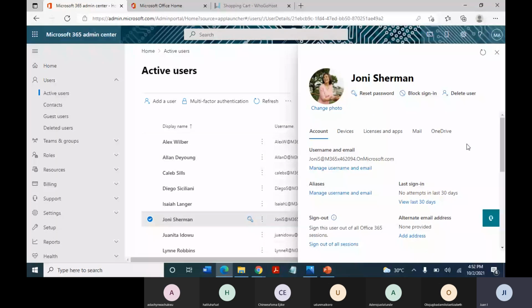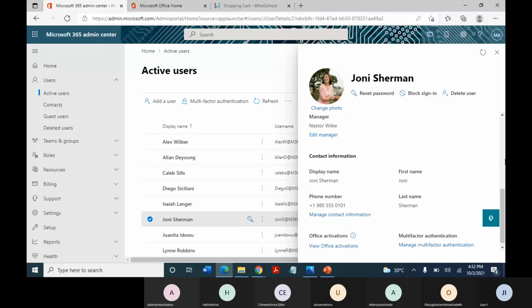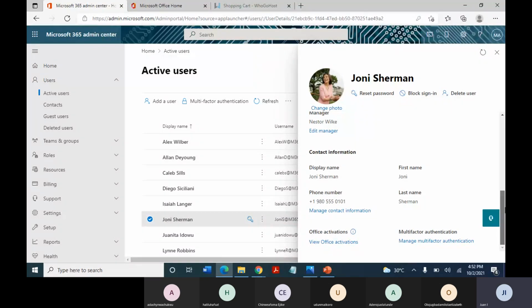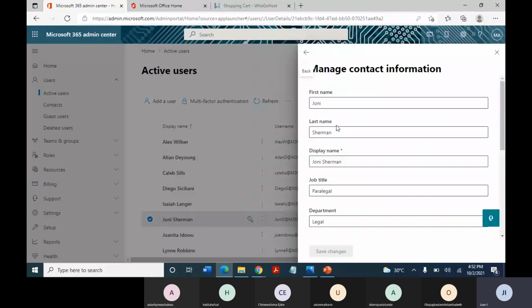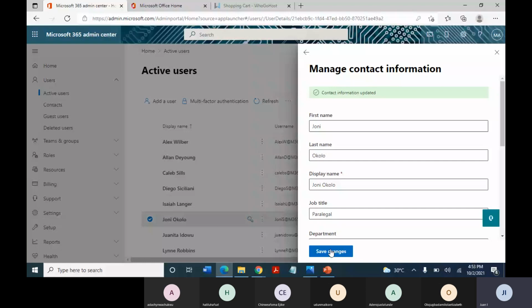So to change the user's name, you come down to contact information and select manage contact information. This is just to change the name. We will still change the user's email address. So first name is Joni, last name has changed. Let's say she married a Delta man, so her last name is now Okolo. So Joni Okolo, job title, every other thing remains the same. I just go ahead and say save changes. So now Joni's name has changed.